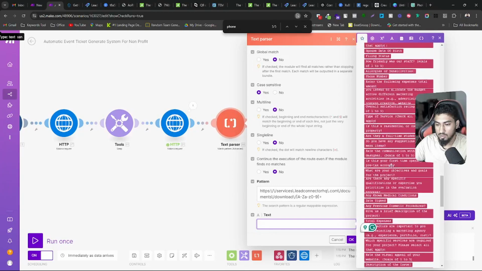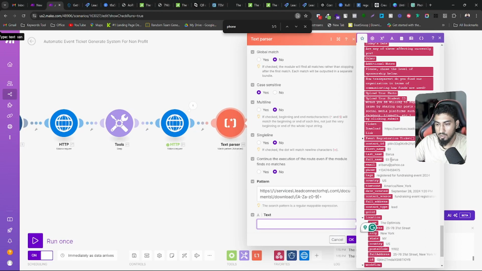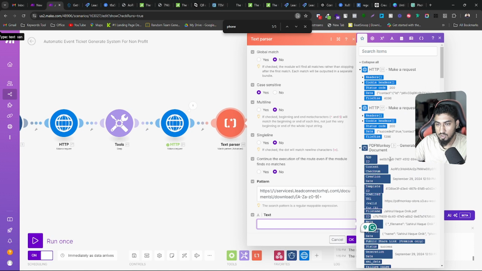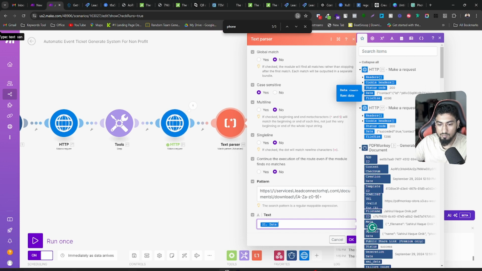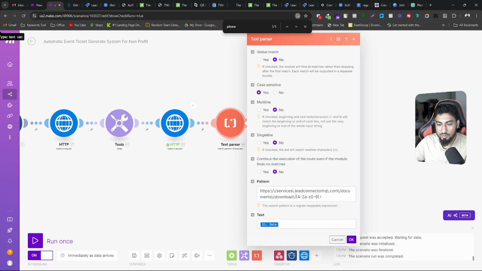This text you find from the HTTP request, right? This is the HTTP request. You can see there, this data you need to pass. You can check, this is okay. So this data you need to pass there, and this is the format.